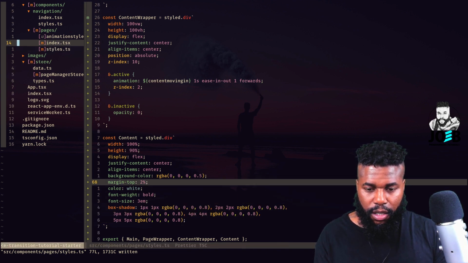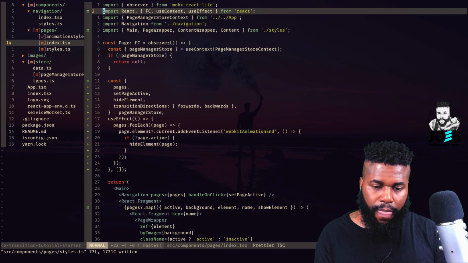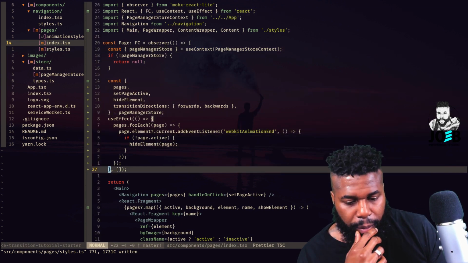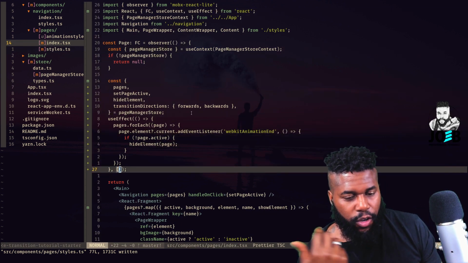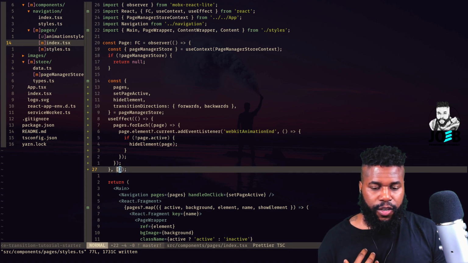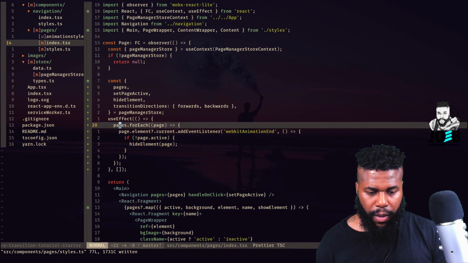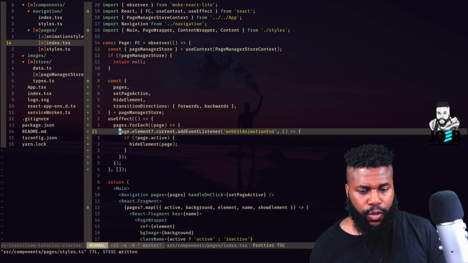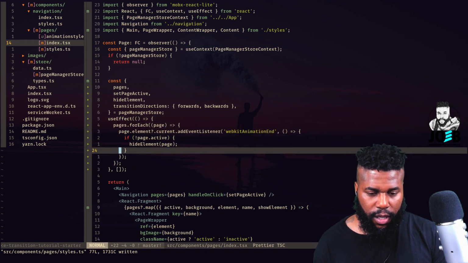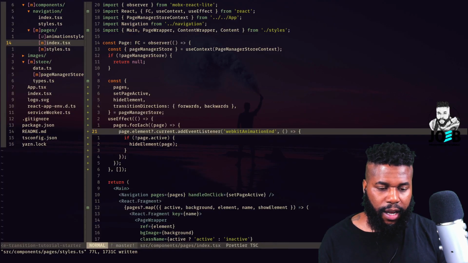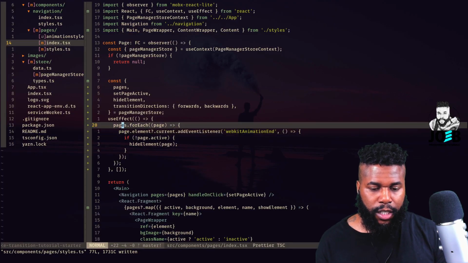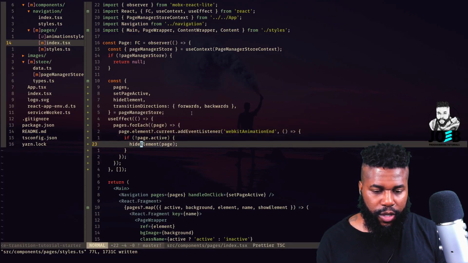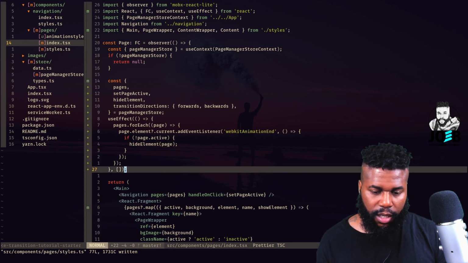So when you're using hooks with React, I have an empty array, because I know for a fact that I don't want this to run again. I only want this to happen once. But it's basically telling me, okay, you say you only want it to happen once, but you're using pages and you're using hideElement, and this stuff could actually eventually end up changing.